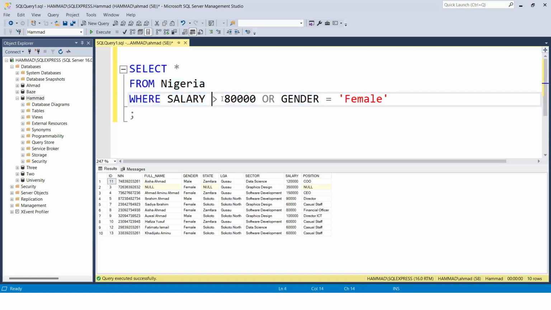So look at it. Where salary is greater than 80,000. If you are a male and you are collecting more than 80,000, it will return your name. And gender is female. So once your gender is female, it will return your name. So it means that once your gender is female, you are qualified, even if your salary is not up to 80,000. And once your salary is greater than 80,000, you are qualified, even if you are a male. So this is what this OR did for us. Please, do you understand this?